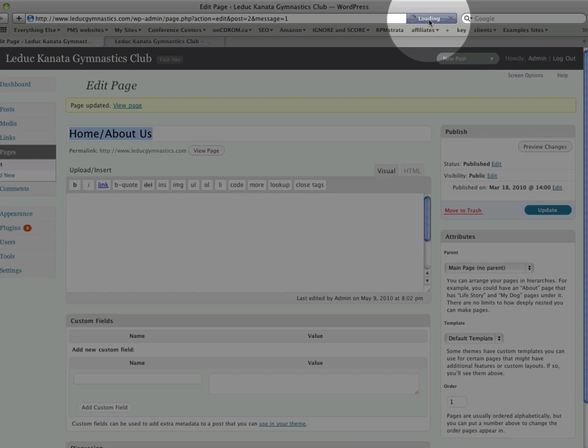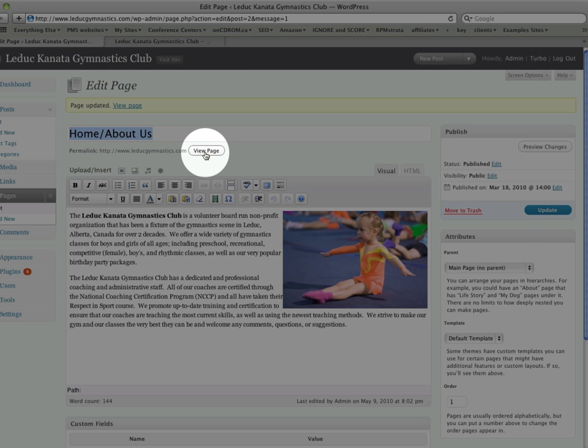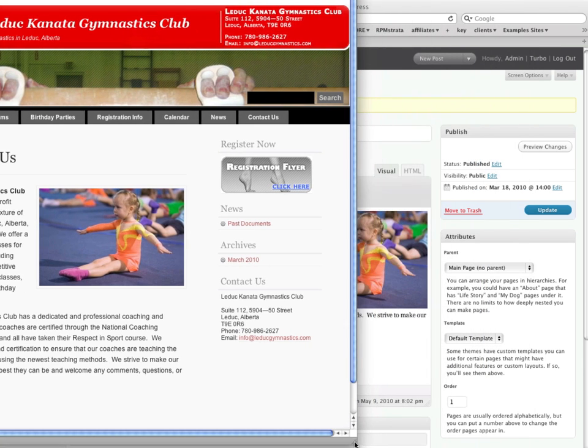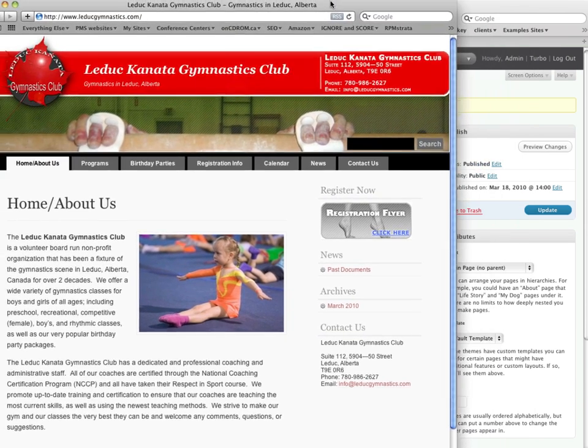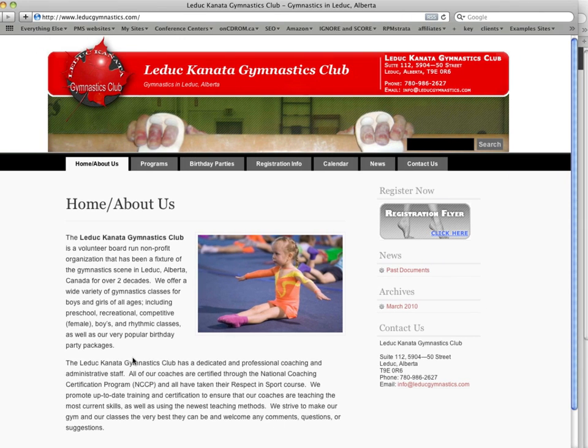You'll see it's going to take a minute to load and save it. And then once you've made those changes, you can click this View Page button. And I'll just bring this down here. And now we'll see that these words are now bolded. Simple as that.